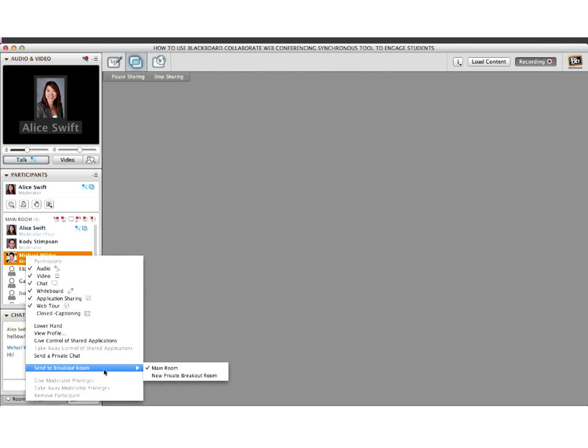This becomes important during the settings when you want to make sure that the moderator has access to private messages, just so that you can make sure students aren't utilizing chat negatively. So you are able to moderate all the conversations that are going on.